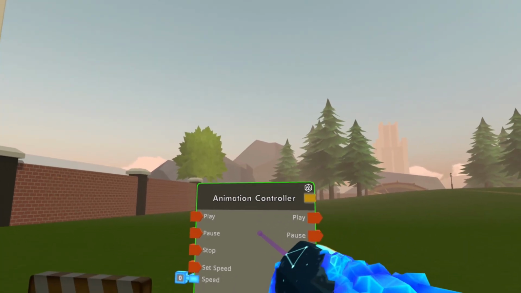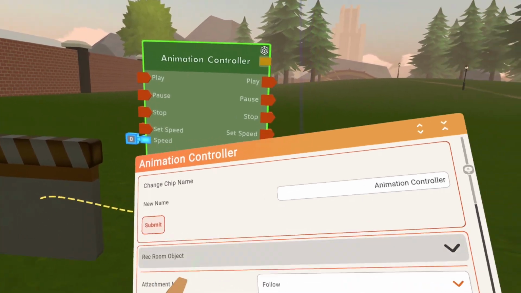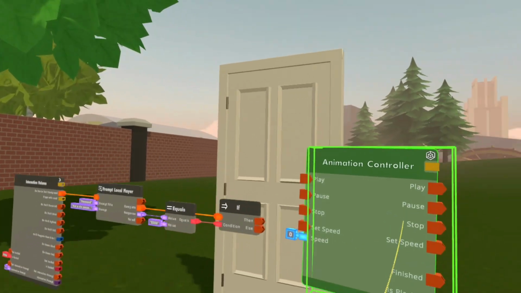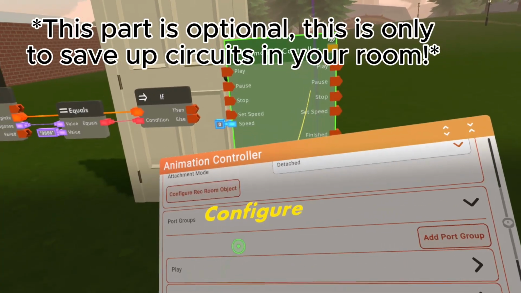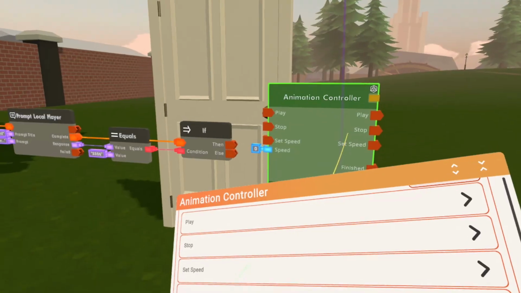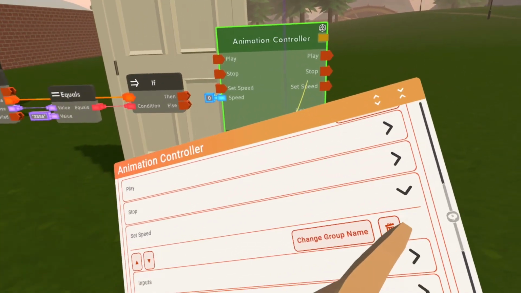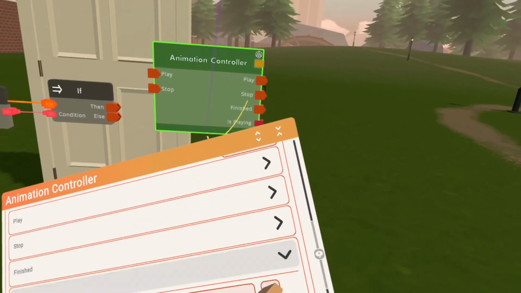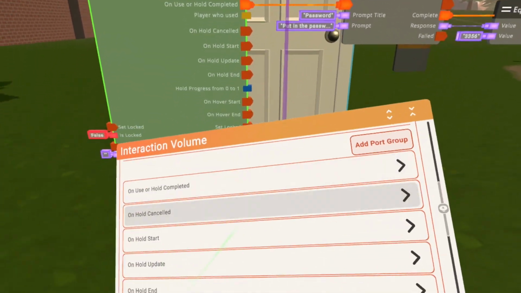Now I'm going to configure the circuit board. I'm going to put the attachment mode to detached. Then I'm going to bring the circuit board to my circuits so that it's more organized. And what I'm also going to do is delete any of these inputs that I don't need. Just like that. We're going to do the same thing to the interaction volume.